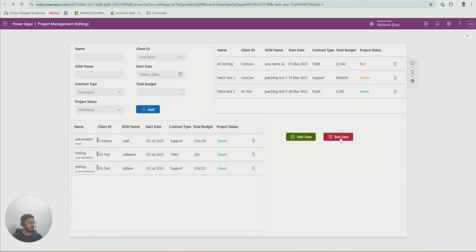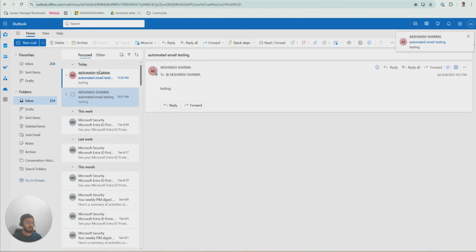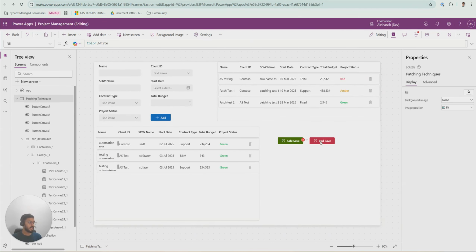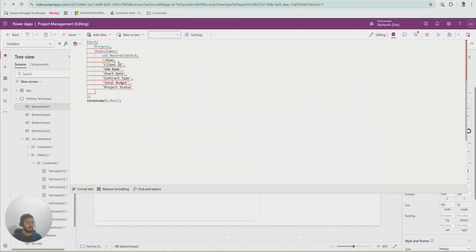So let's hit the bad save. Yeah, you can see field name is required, right, as expected. But let's check the, yeah, there we go. So you can see I still received the email. So this is the sequential execution. Now, where IfError, you can see this is throwing me an error.